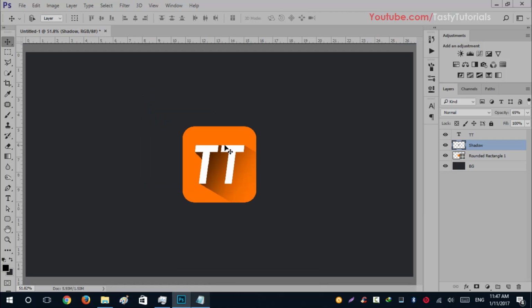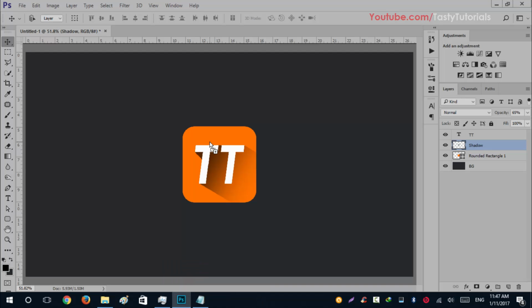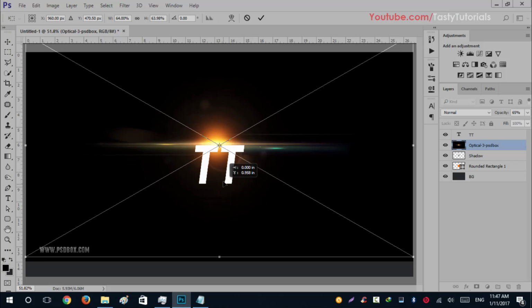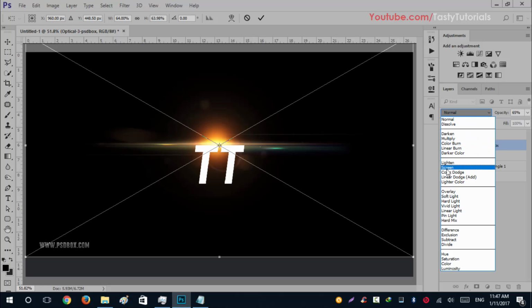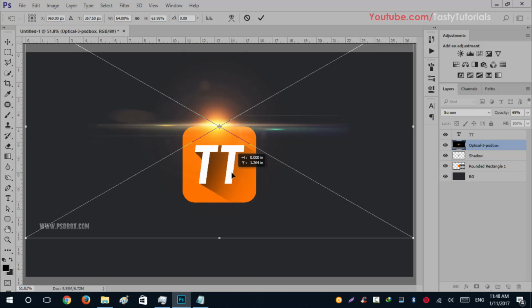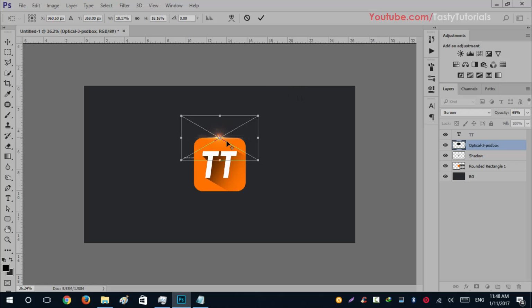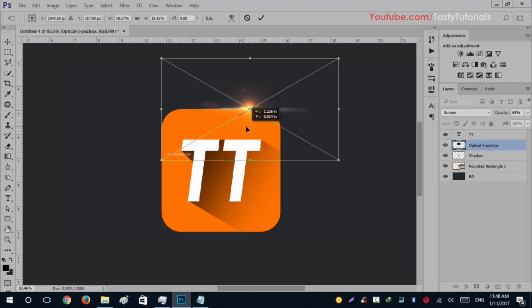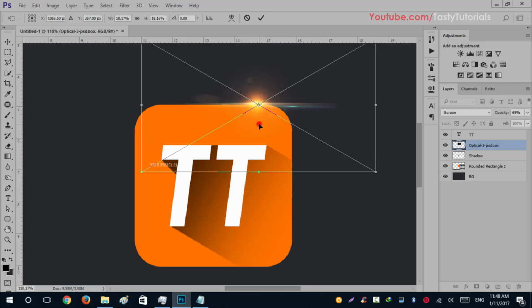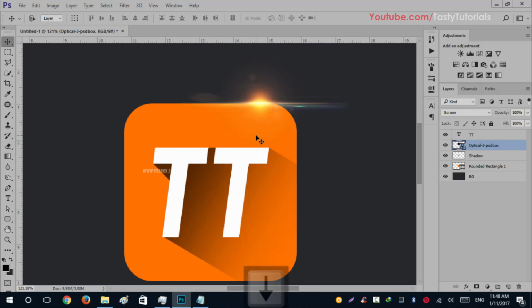Now we want to give it some flares, so we'll go to settings, and I am going to use these flares. These are all included in the project file, so don't worry about that. You can free download these flares. Just change the blending mode to screen. Sorry, it's not color dodge, change it to screen and take it to the top and size it down and adjust the size according to your needs, like here. Okay, that's much better.